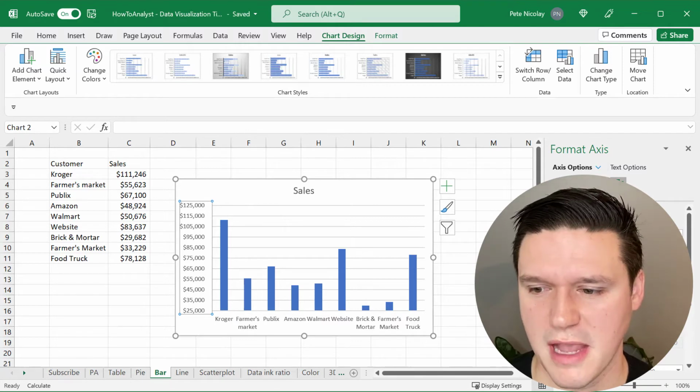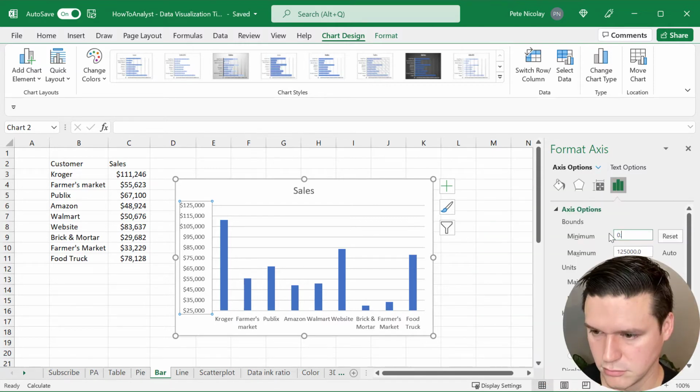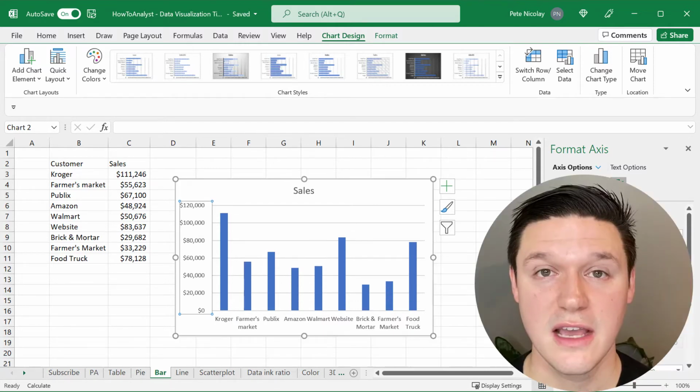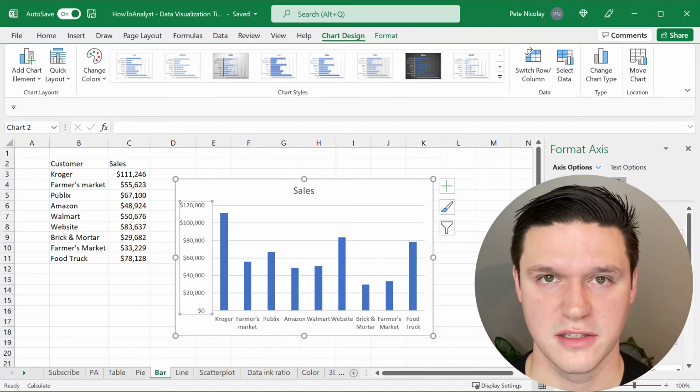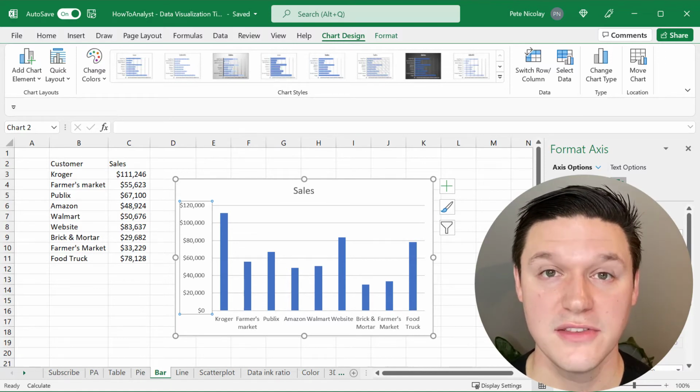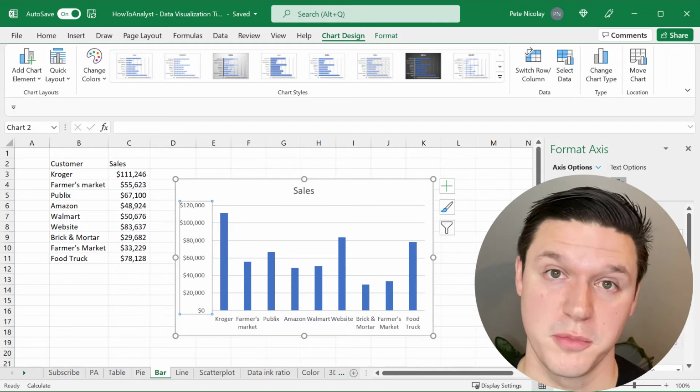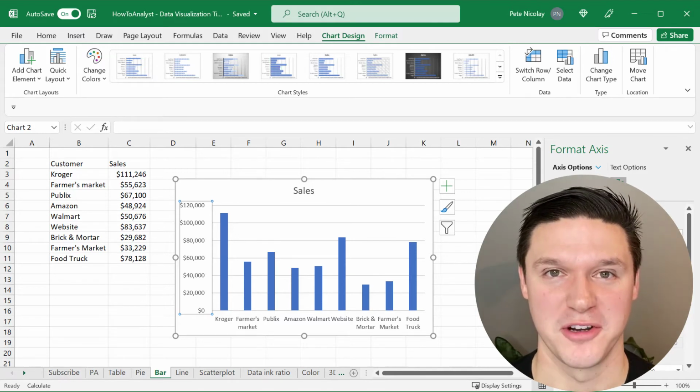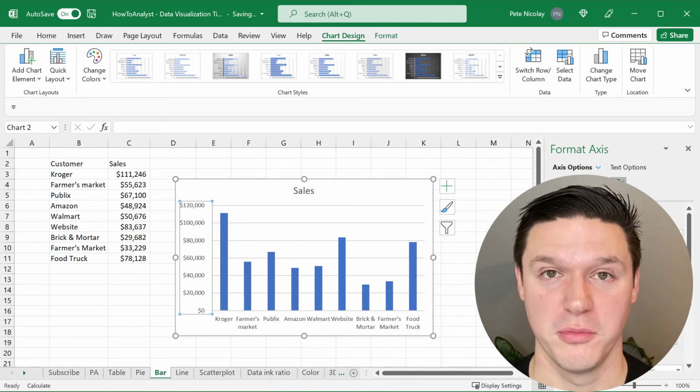But when you set this back to 0, you can see that Kroger is actually just twice as large as farmer's market, but the non-zero axis was distorting your perception.